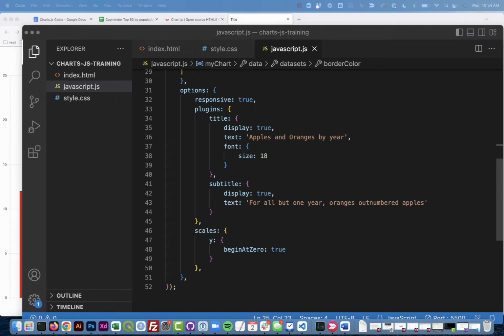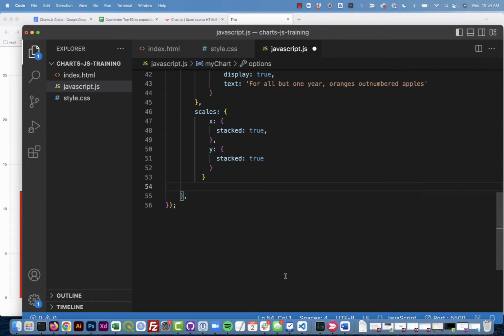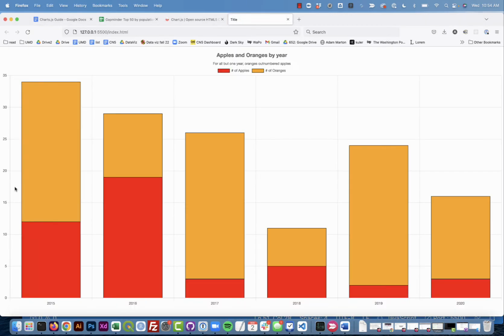So I'm going to replace my current scales code with this, which says, for our X scale, stacked equals true. For our Y scale, stacked equals true. And let's save that. You can see now we have a stacked bar chart, which is showing apples and oranges stacked on top of each other instead of 2 bars next to each other for each year.